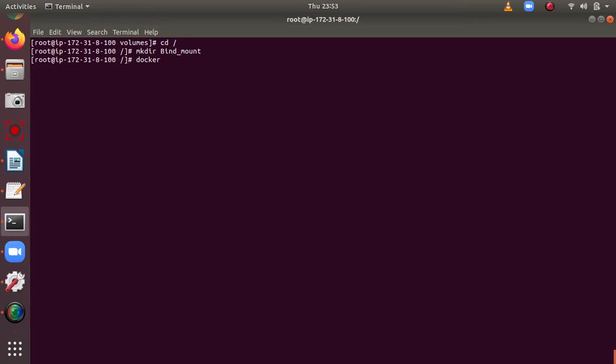Now when I try to create a container, docker run -it --name web1 -v. Here you give the specific path, which is /bind_mount. Remember, wherever you make a directory, just give that specific path, then a colon, and give any directory name. I am giving dir1. This is the directory name. And I am using the httpd image with bash.